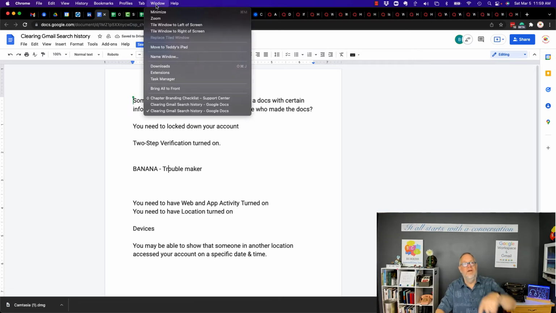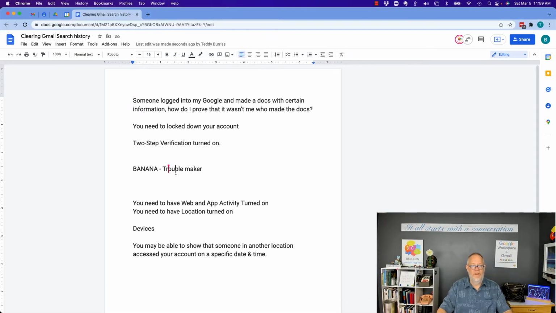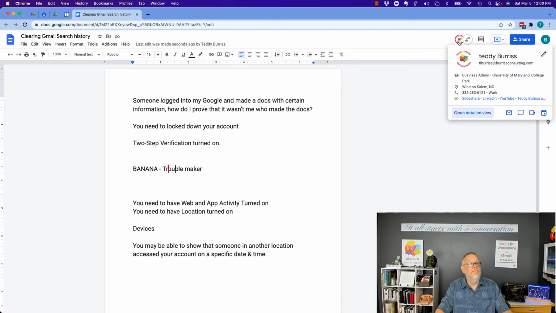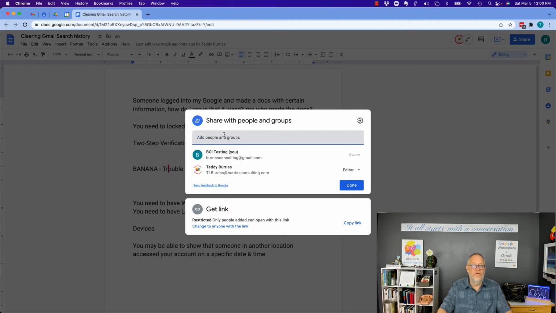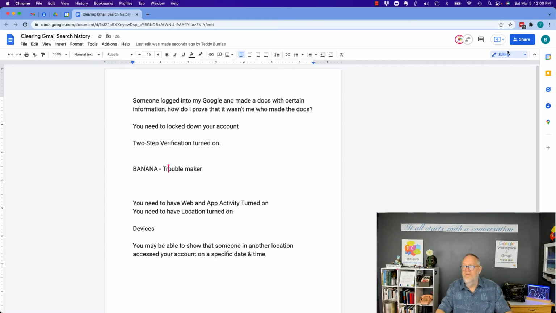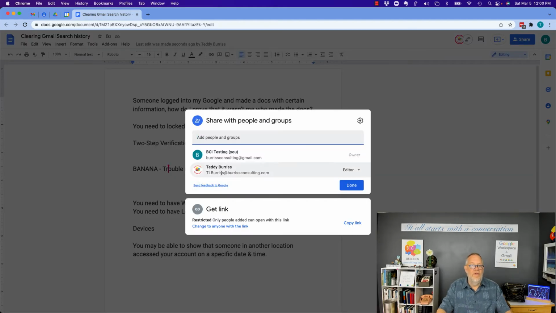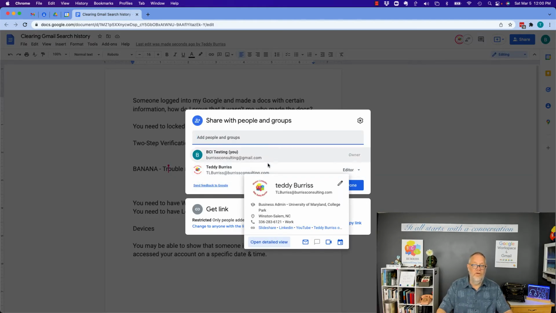Now let's go back to the account that owns the document. And by the way, you can see that Teddy just changed that r. You can see right here that Teddy's in the document right now. So those are the share options. Now, a couple more share options you can see. By the way, if you look right here, you'll see that that little share is shared with one person. So if I click on that, it's shared with Teddy Burris at burrisconsulting.com.